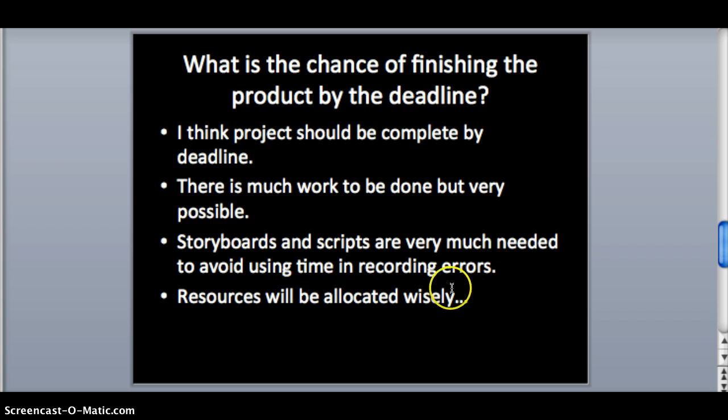Storyboards and scripts are very much needed to avoid using time and recording errors, especially for the video that I'm creating for the class modules. I know that sometimes you think you can do it in the first recording, which I attempted today doing this, but using a script is much easier than recording 10 times. Again, time comes into place, which is a resource. It has to be allocated wisely in order for us to be successful and create a project that we are proud of and that is worth taking out there for others to learn from.